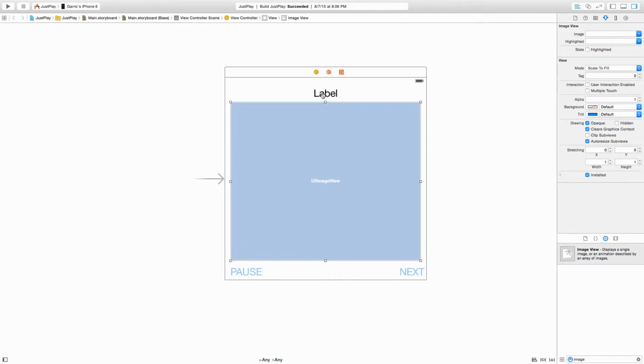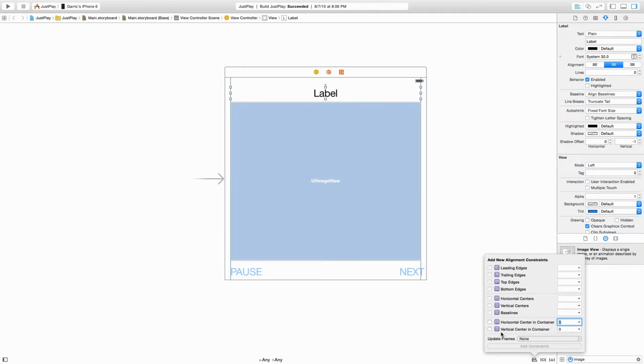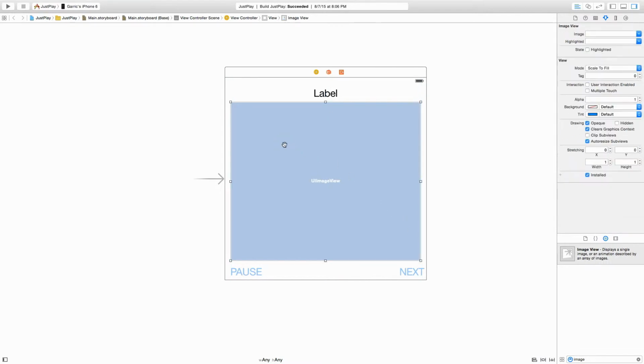Now I'm going to add my constraints for the label. I'm going to control click to the view on top space to layout, to top layout guide. Again, control click leading space to container margin, and same thing over here, trailing space to container margin. And I'm also going to go down here to align, and I'm going to center it horizontally in the container, add the constraint.